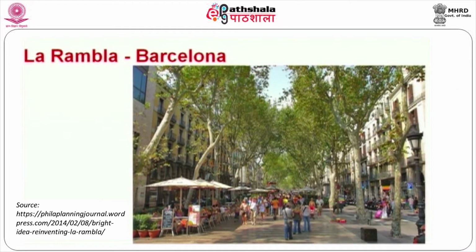This is La Rambla, Barcelona. Now this particular street has a very interesting facet. This street is right in the middle of the road. Then this acts like a public plaza. The trees create a buffer between the traffic and the people, so it acts like a security measure.